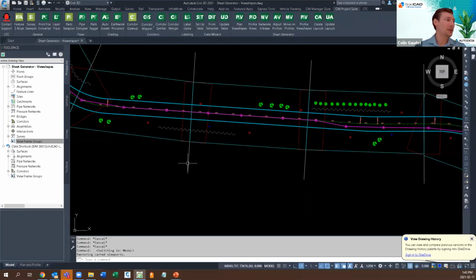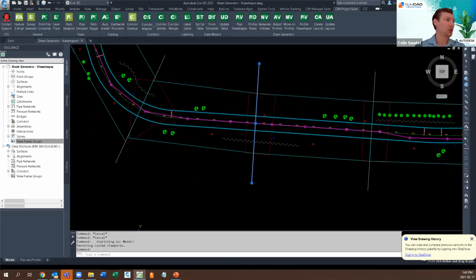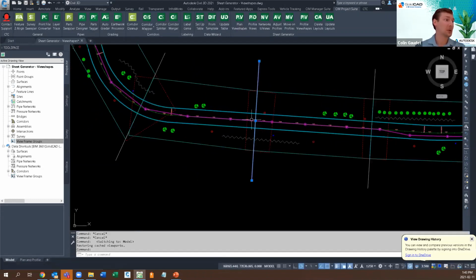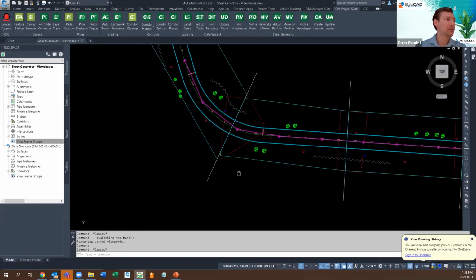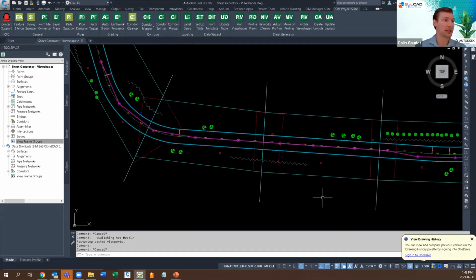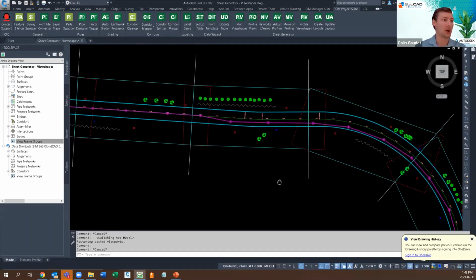Now, in here, what we're looking at are just simple drafting guidelines. So this is going to help us snap to what we're looking for. So as we go along here, let's look at a place where maybe this guy here, maybe we're a little bit too close to that structure. So what I can do is move that drafting guideline. That's going to help me snap.